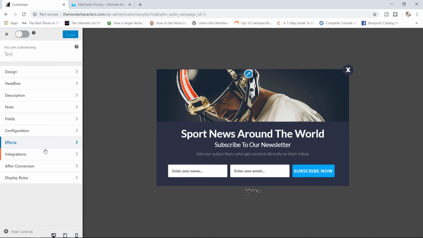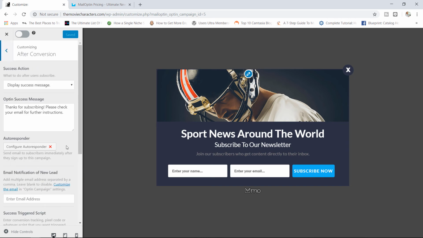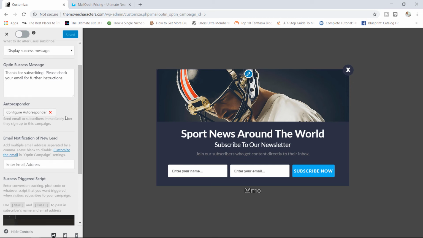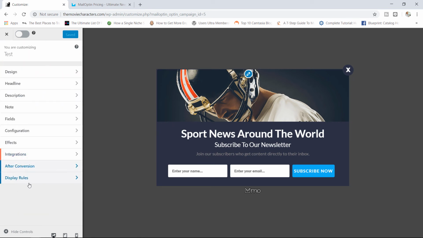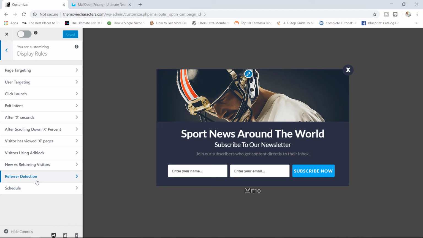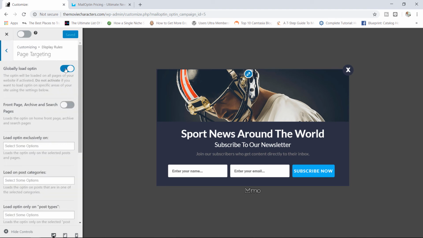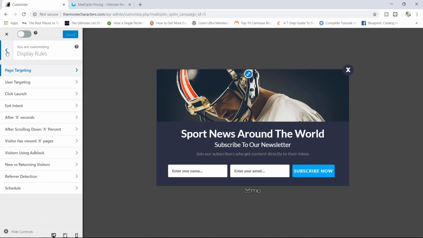Pretty cool. But you also have the after conversion. What happens once they've actually subscribed? You now have something known as the Autoresponder, where you can configure an autoresponder. You also have access to your display rules, even more options in here. Like, for example, the page targeting. Where did the user view this particular opt-in? You can target user specifically with that.